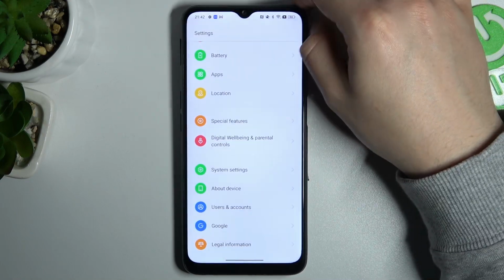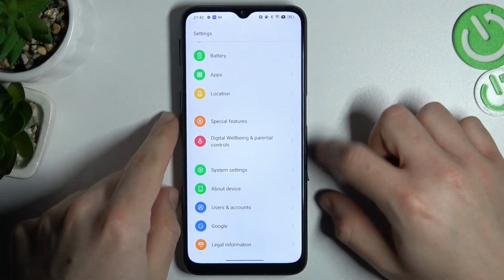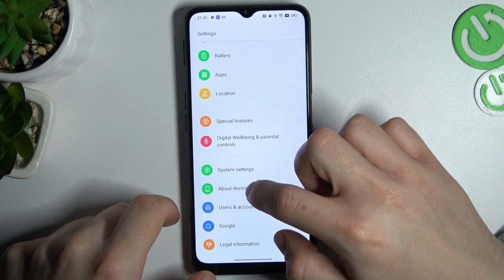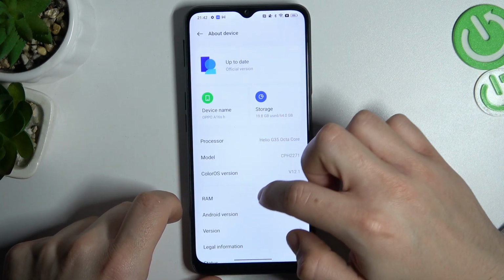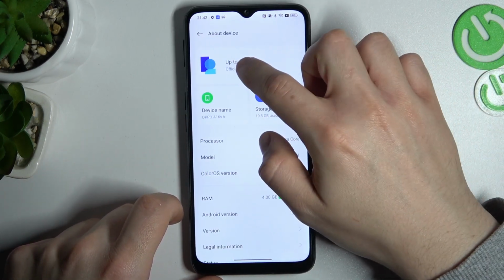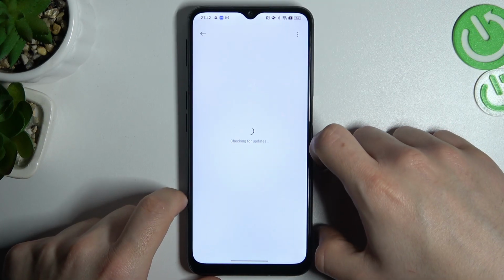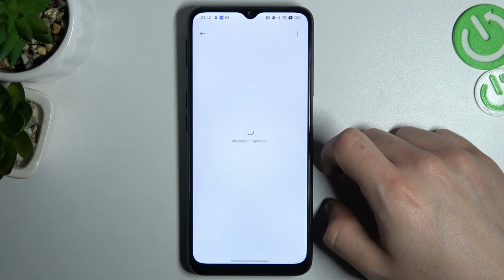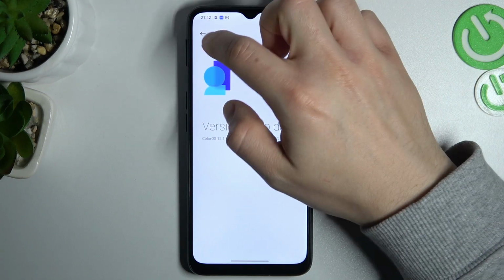The next way to try to fix your Bluetooth is to simply update your system. Just go to about device and click here to check if you have any updates for your system. If you have, just install it.